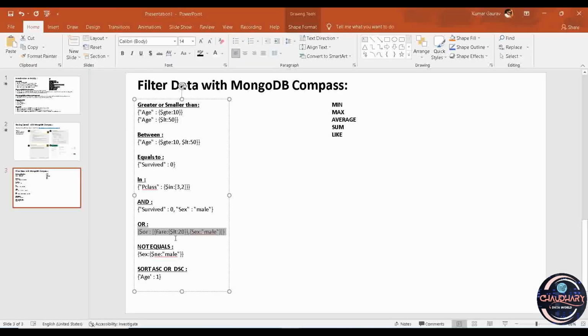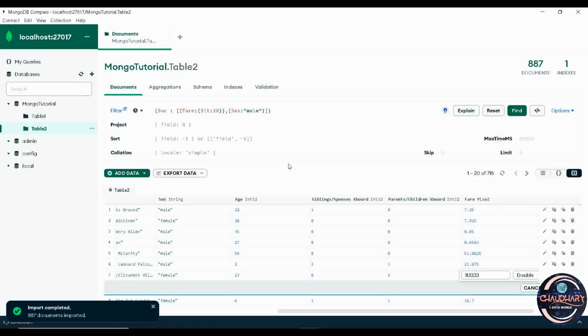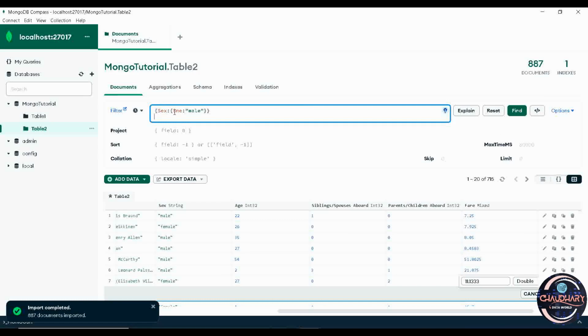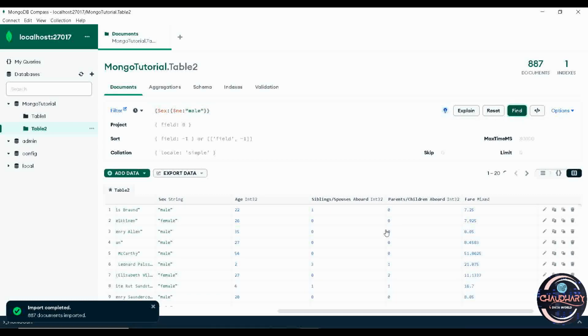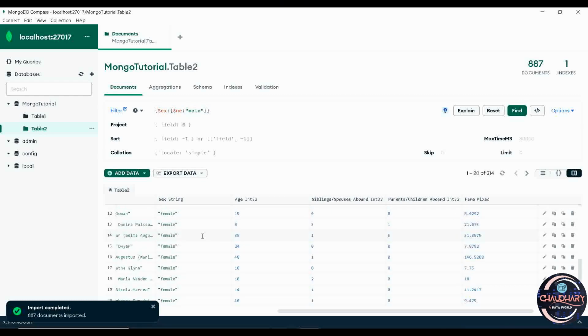Now we have not equals. For not equals, we have the query NE. What we are telling over here is that sex not equals male. So whatever documents we have which are not equal to male, that means indirectly we are telling that all the data having the sex column as female. So it should ideally pull out all the documents having sex equals female.